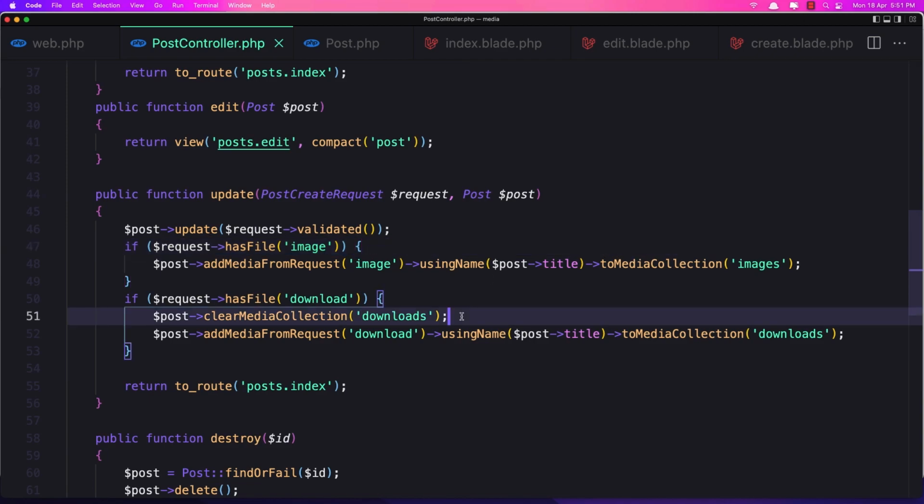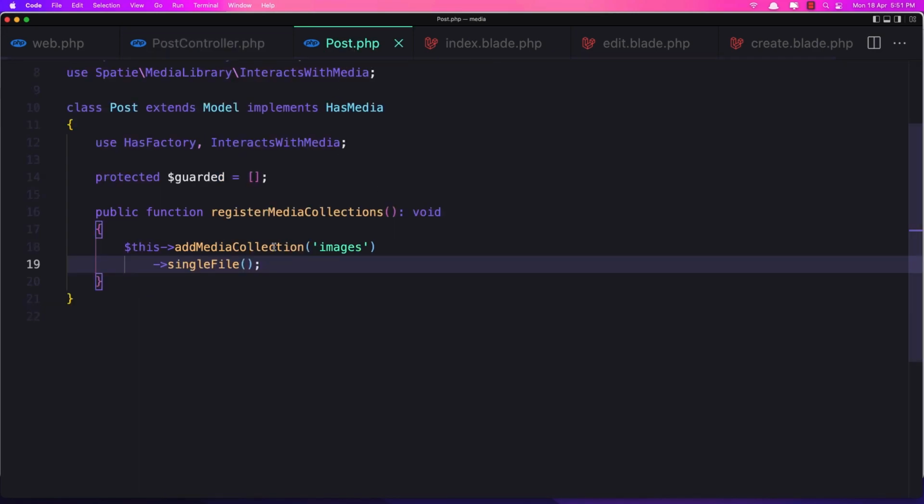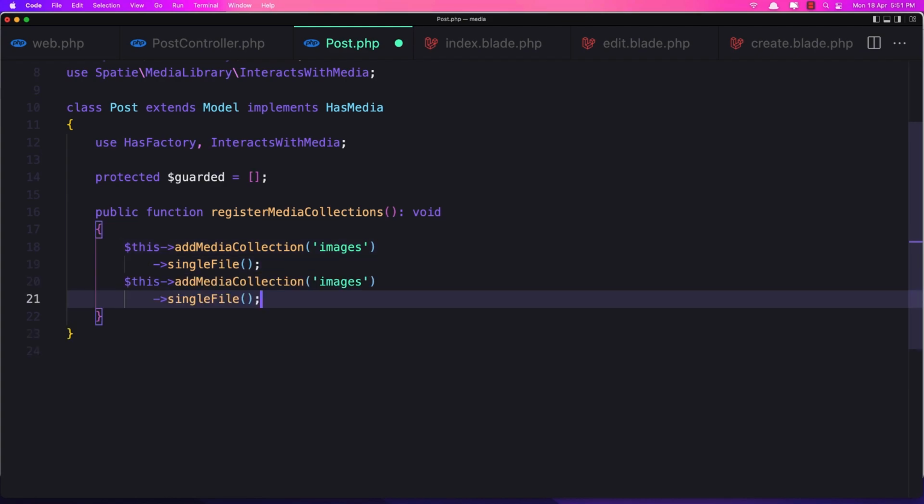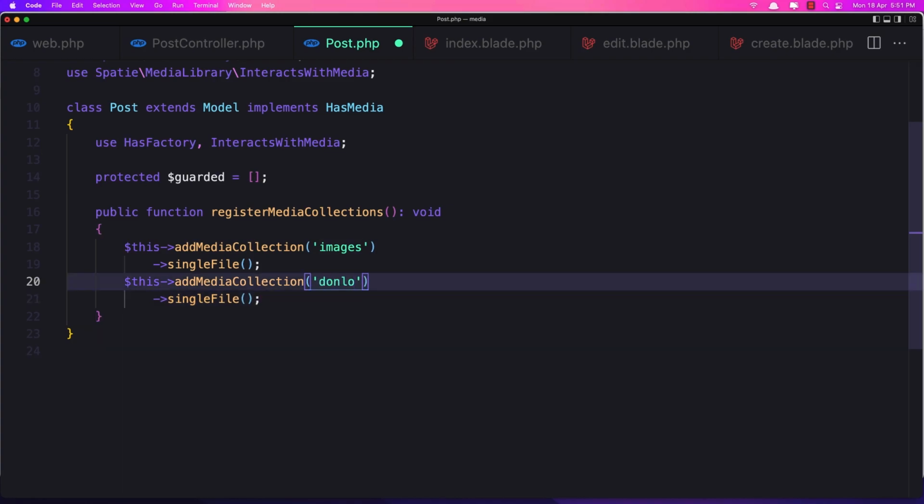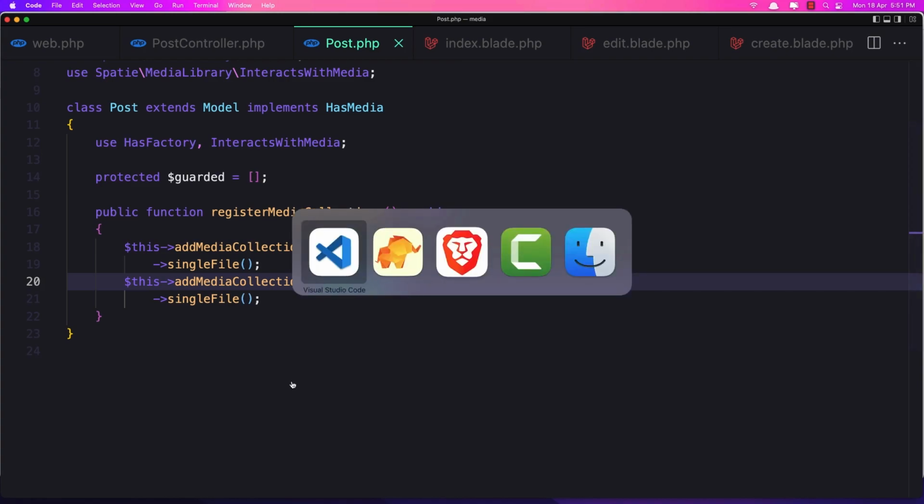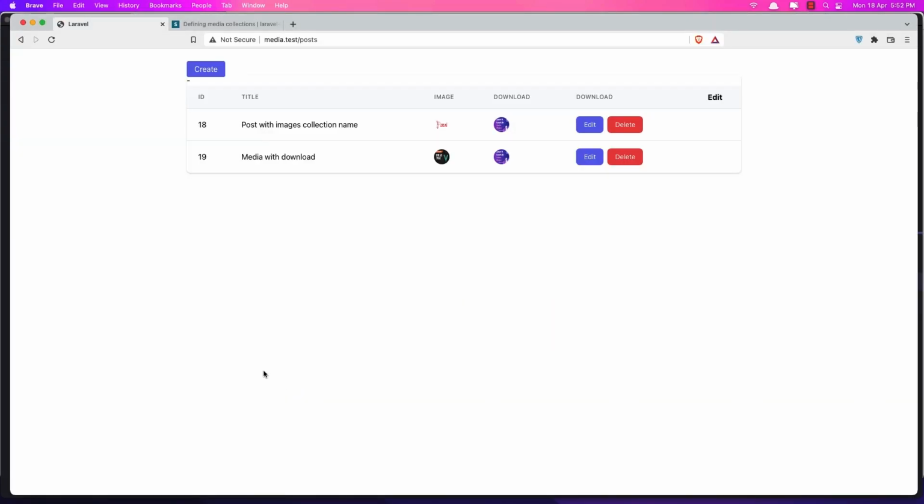So let's do the same thing for the downloads. Remove this one, hit save, go to the post, and we need to do the same thing. Just copy this and paste it here. We can register as many as we want. Let's say here downloads, save it, come here and refresh. And also I'm going to add the same images to the download.